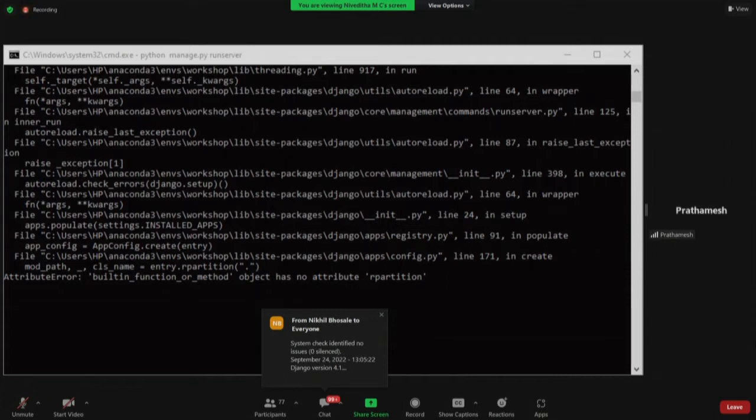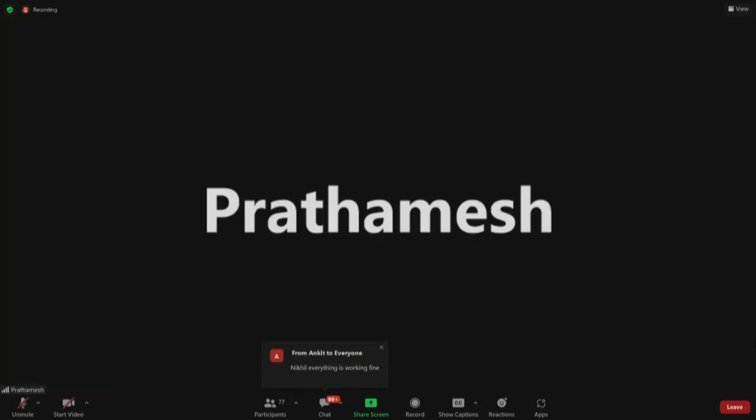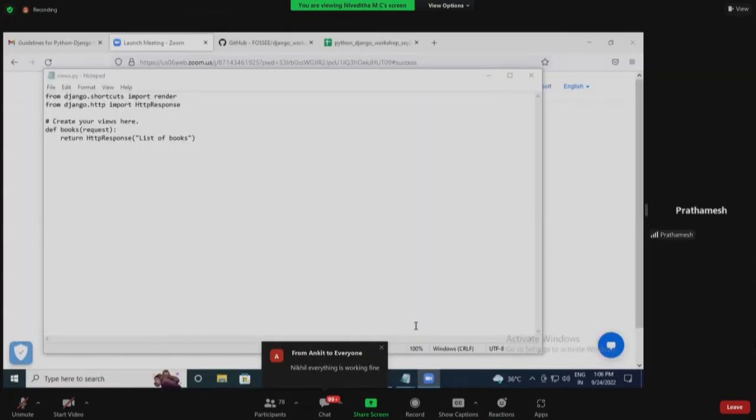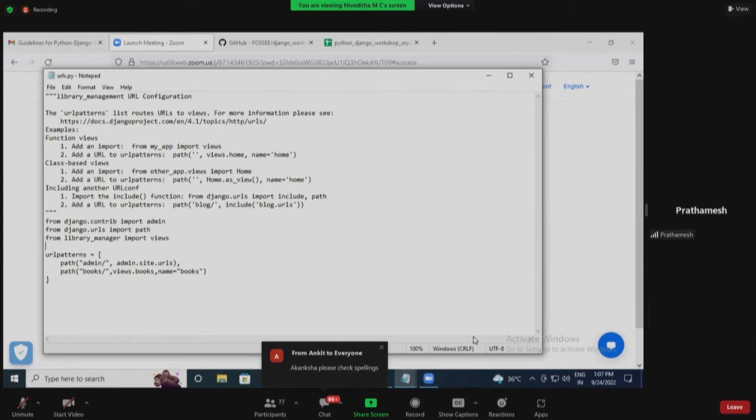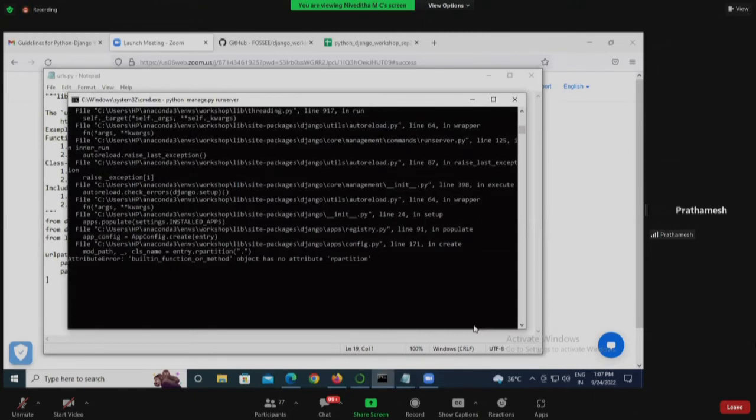We'll see. Can I see your views? This is definitely fine. Can you go to URLs? Imports views, notebooks, name, this also looks good. Now can you go to the terminal where you got the error? Can you do Control C? Can you do up arrow once? Can you press enter?